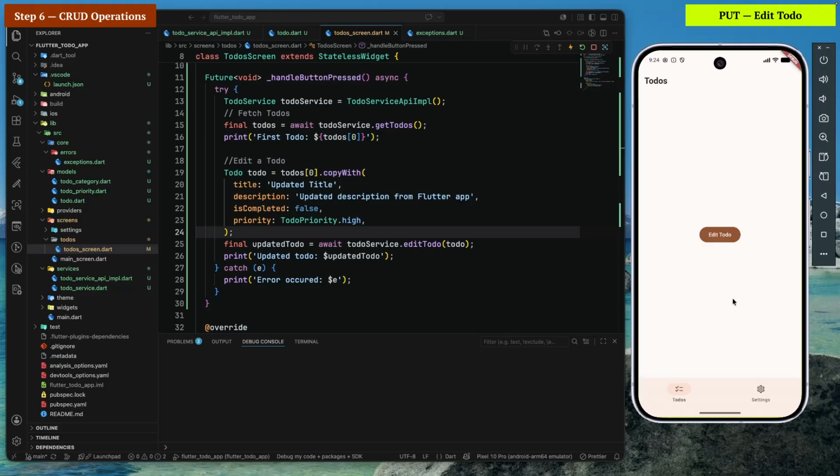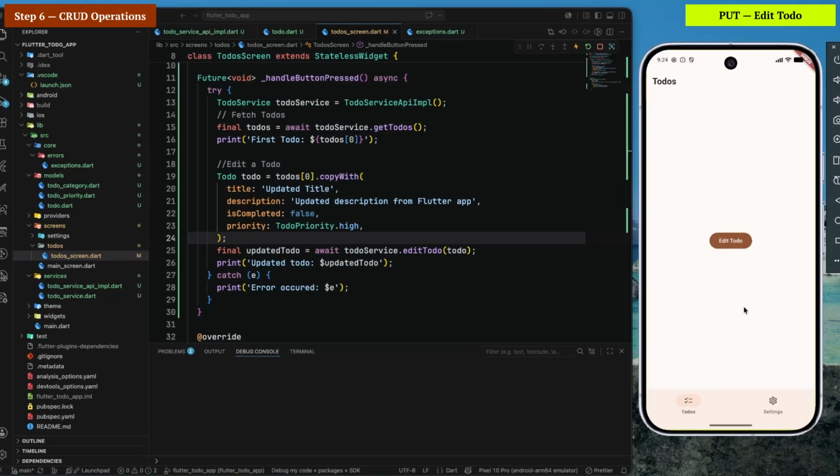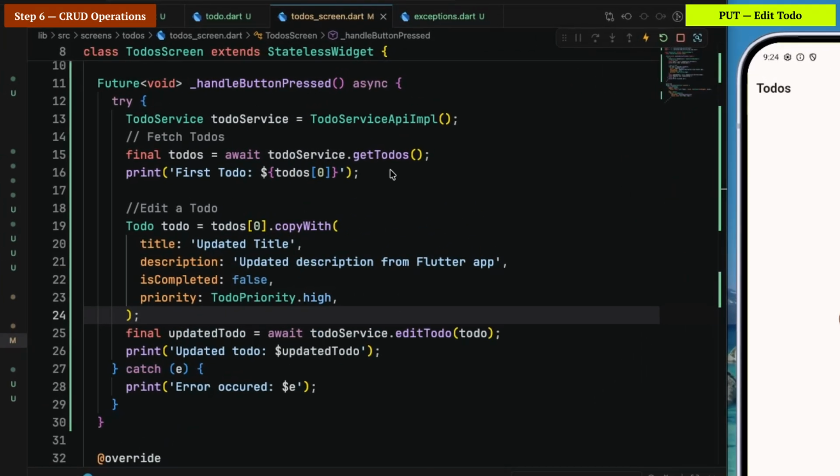Let's quickly walk through what happens when we press this button. First, we are calling GetTodos to fetch all todos from our backend. Once we receive the list, I am printing the first todo in the list in the debug console. This allows us to see its current values before making any changes.